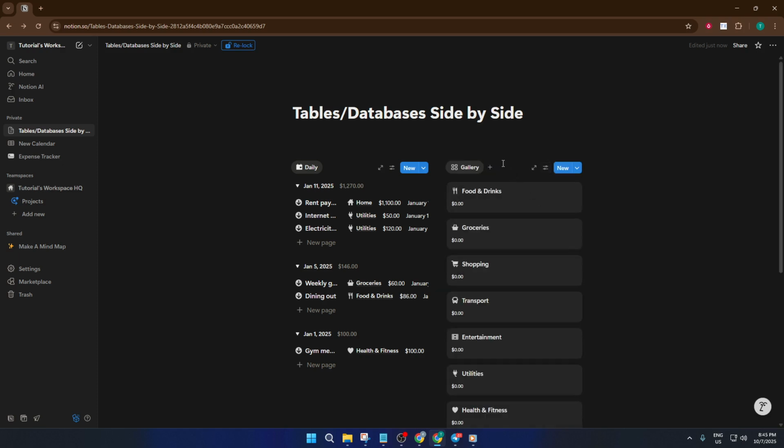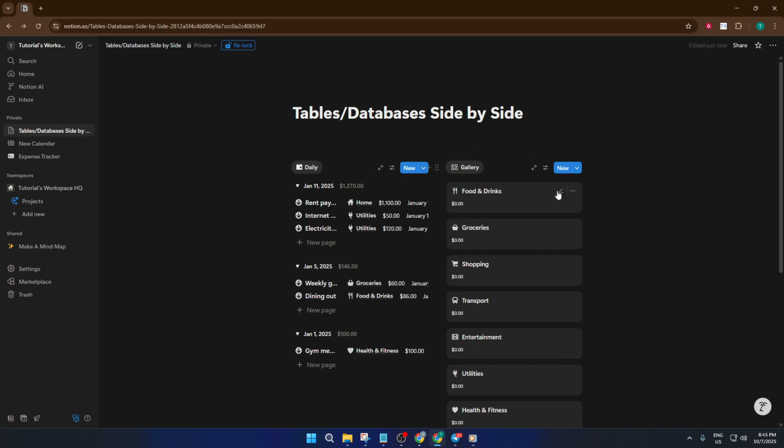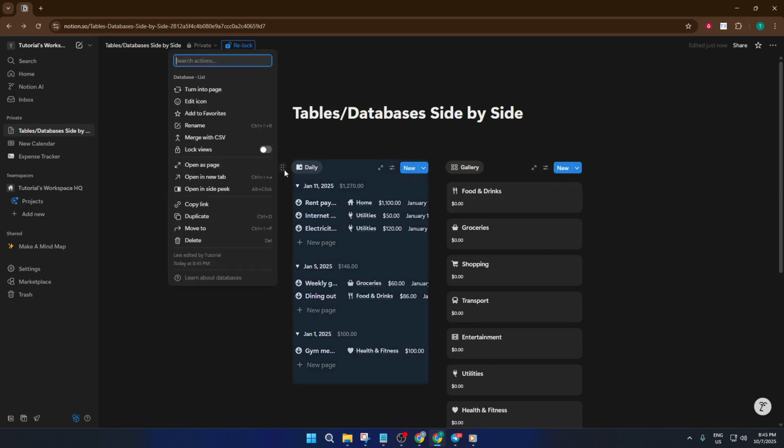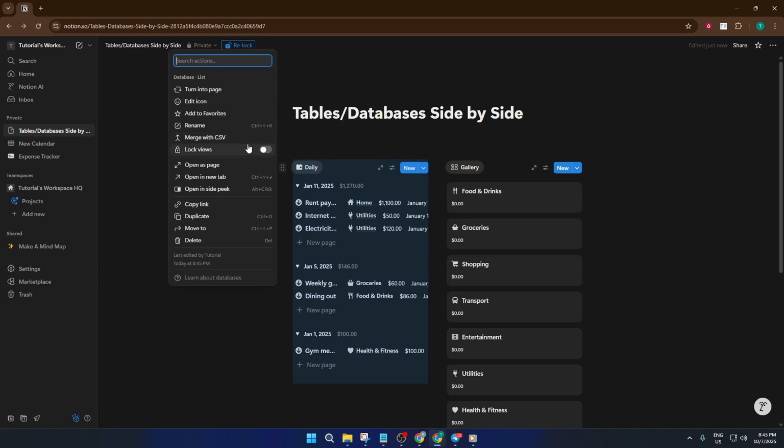A quick tip: don't be afraid to play around with column widths. You can drag the borders between columns to make one wider or slimmer, depending on how big your databases are. For instance, if one table has lots of information and one is just a quick list, you might want to give the bigger database more space. This part might take a few moments, but it's worth it for a perfectly customized layout.